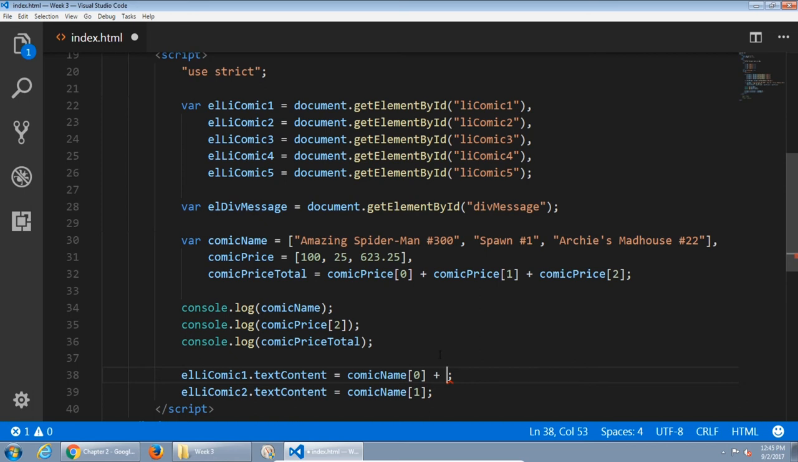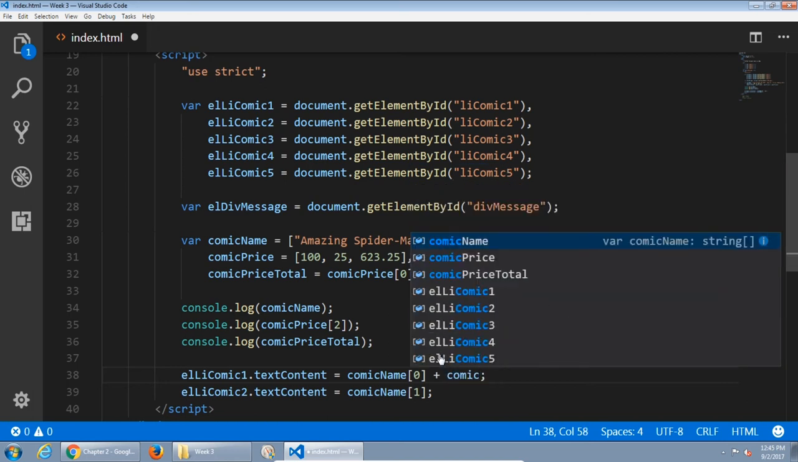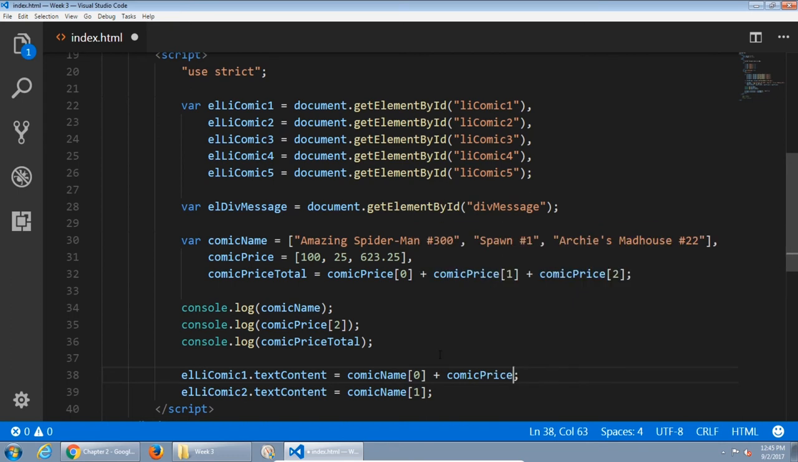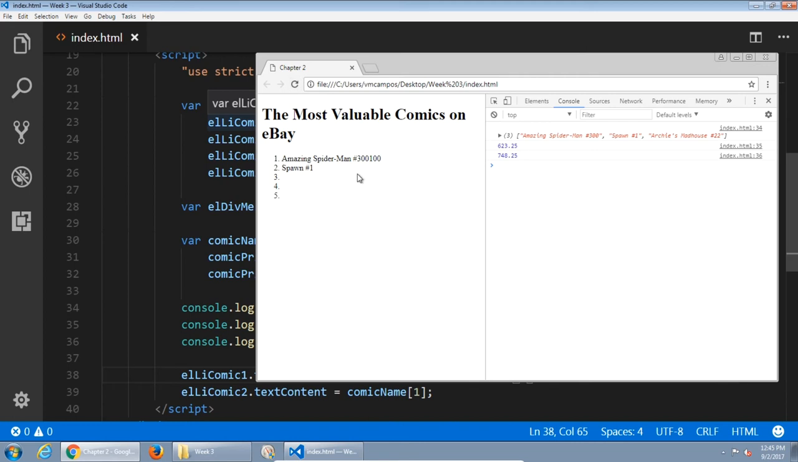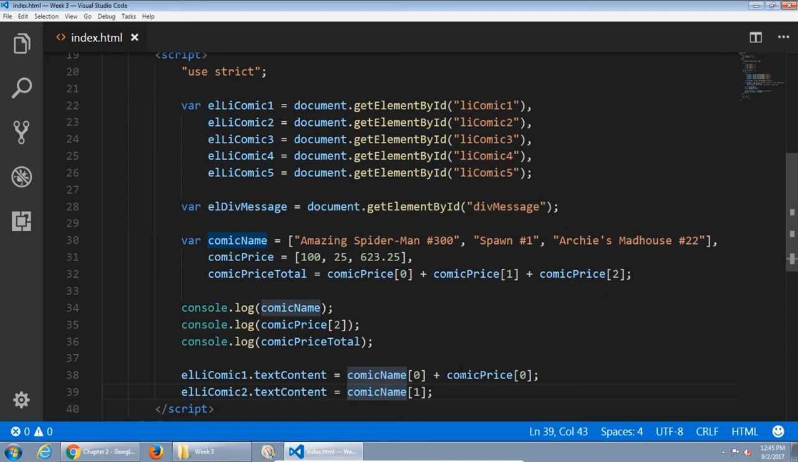So we're going to say then, display the comic name plus the comic price of the 0th comic. That'll display the name and the price. That'll be great, right? Yes and no. It's going to literally write what was in the array of strings plus what was in the array of numbers without any nice looking results. So we have to be more specific.